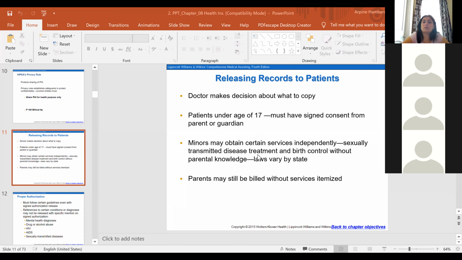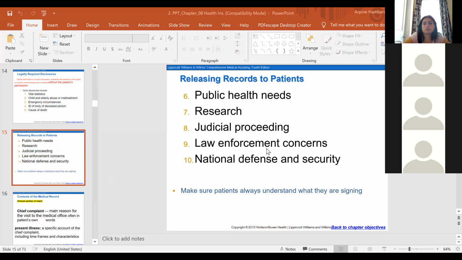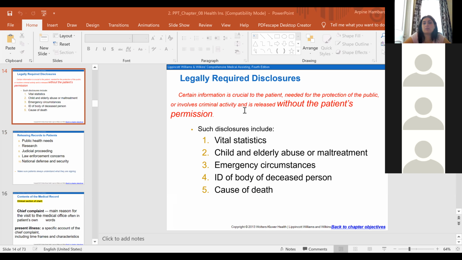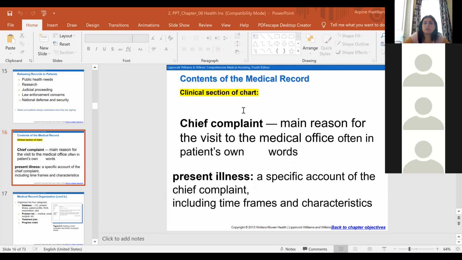Okay. And do you remember when you have to disclose the information, even if the patient doesn't agree? When there is a court case, like sexual disease, for example. Court order, yes. Deceased body, emergency circumstances, or the safety of the public is threatened. In these cases, you have to.